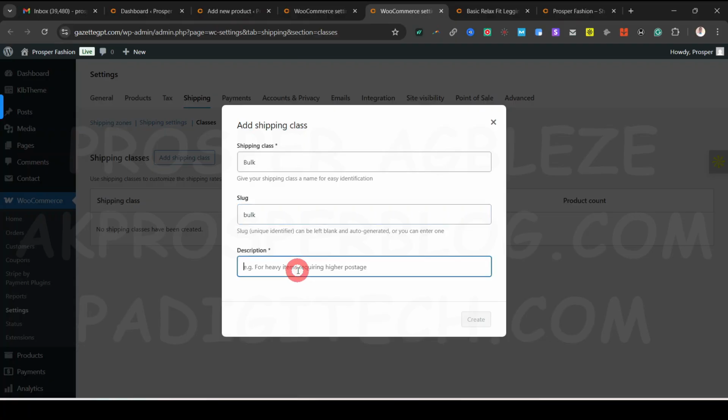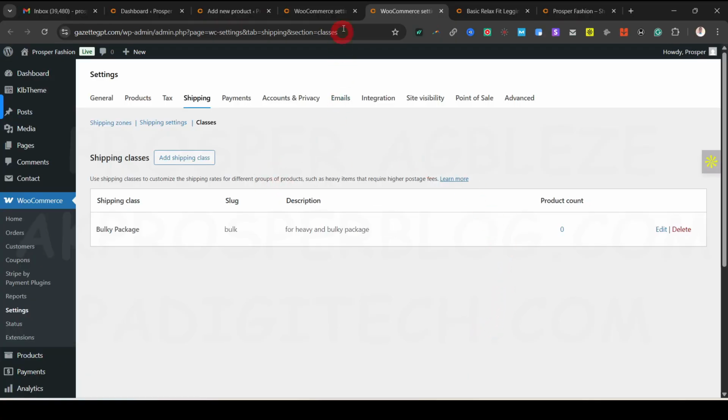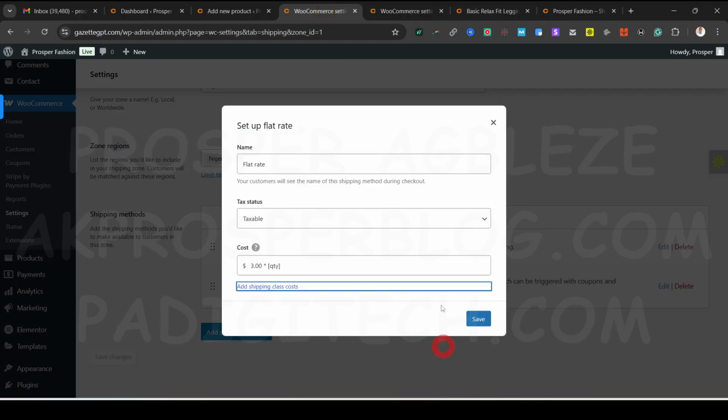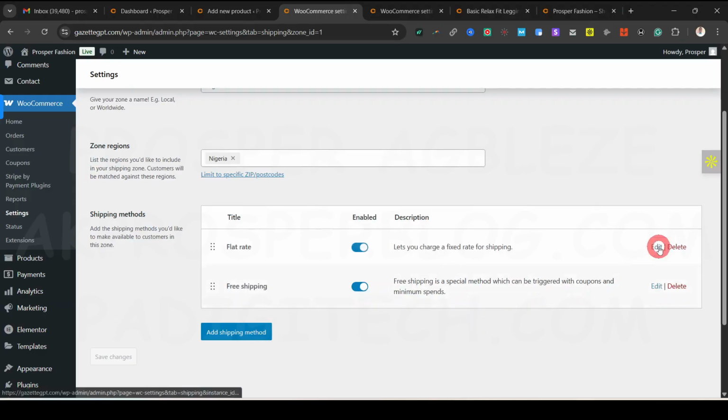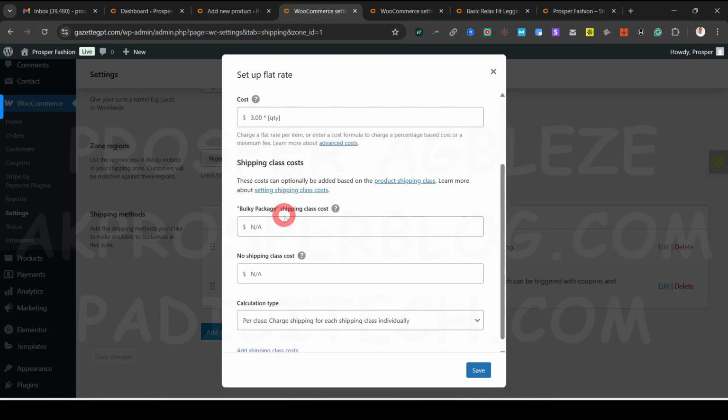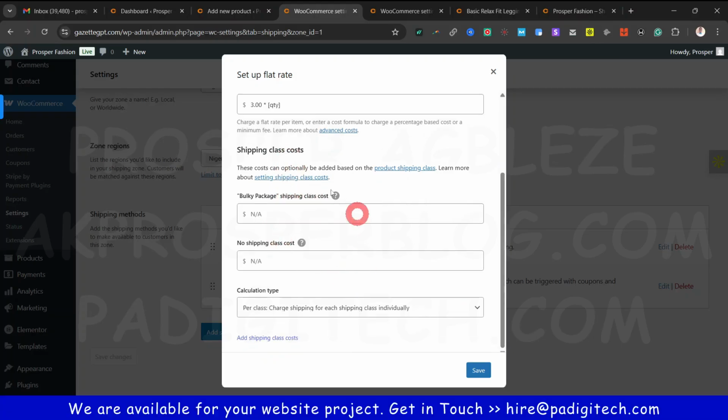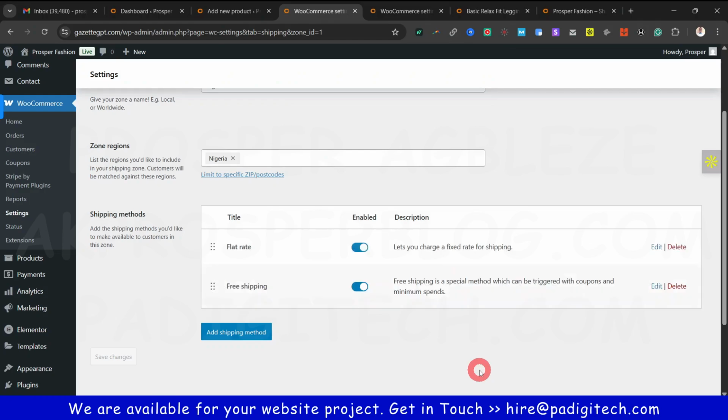The description is compulsory. Let me say for heavy and bulky items, bulky package. I hope you get that. So I click on create. All right, let me save this. I come back and edit, and you can see it now. That means for items that fall under this category, maybe I want to charge $10 for the shipping. So let me put that in and go ahead and save it.